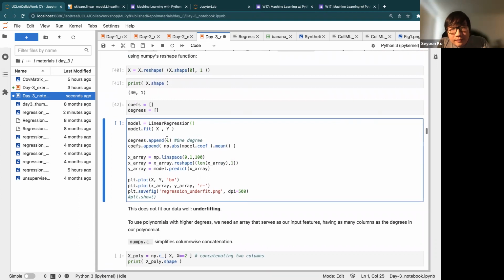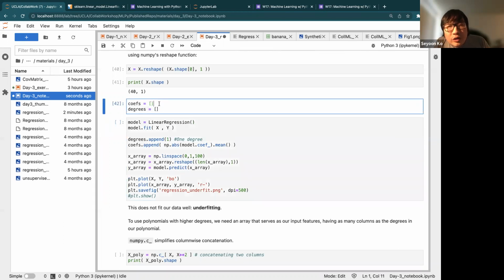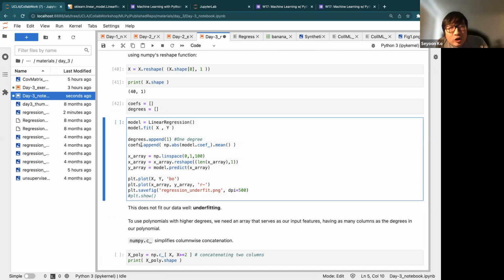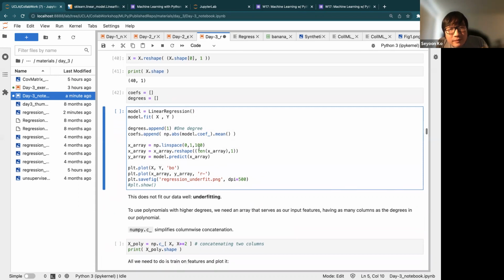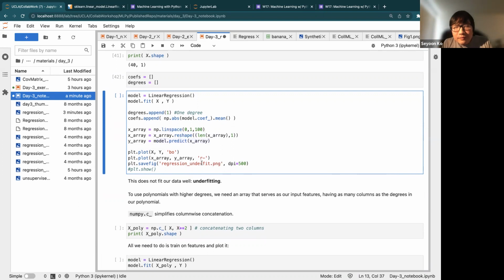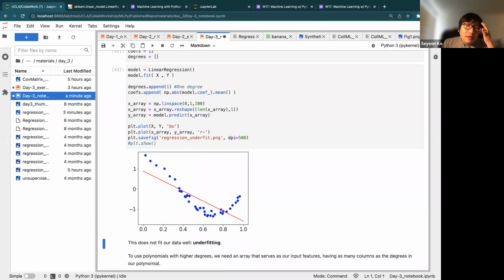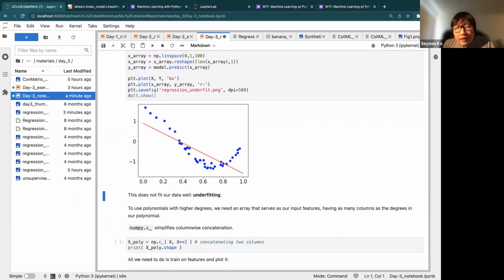And then let's put into the list we created up here. Let's put degree 1 because it is a linear model and it is 1 degree, and average of coefficients into coefs here. And we will visualize the fitted model with this X array and their predicted values. And we get this. This does not fit our data well. This is considered underfitting because the model we are trying to use is too simple.